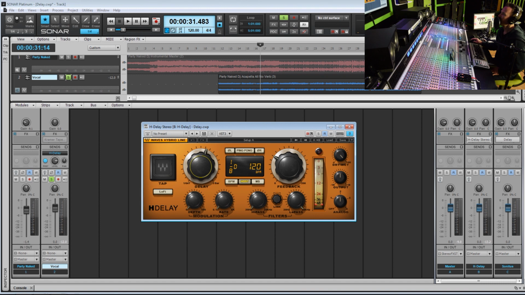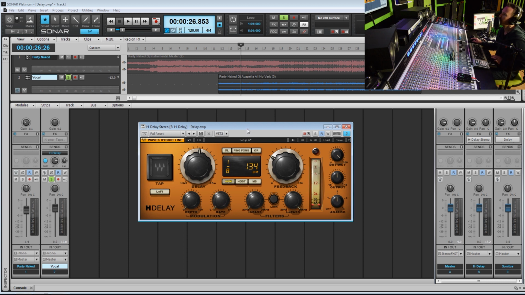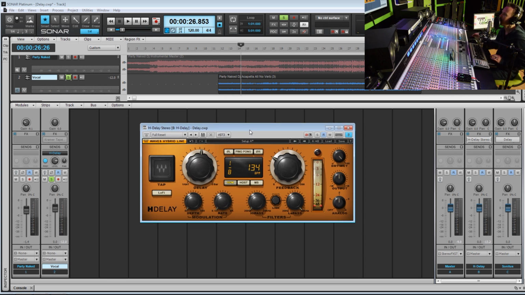So first, I generally like to use eighths and quarters. I think that really fits, at least into modern music. Also, something I really like to do is beat match the delay to the tempo of this song. Now, this particular song, if you click over here to BPM and you just scroll this up, this song is at 134 beats per minute. So this is a really good plugin to beat match to the tempo of your track.